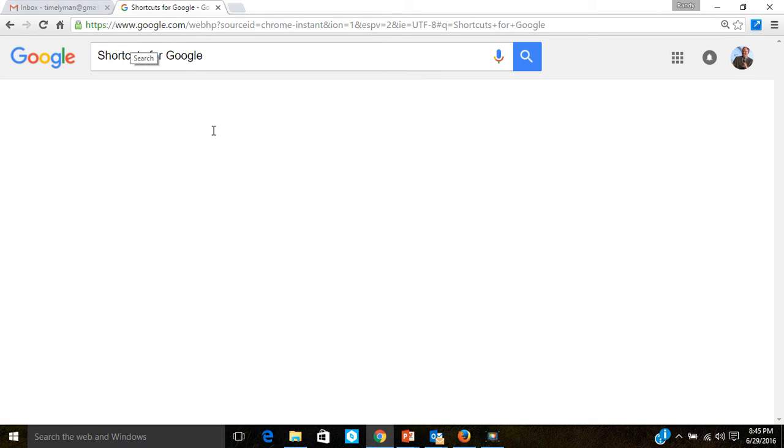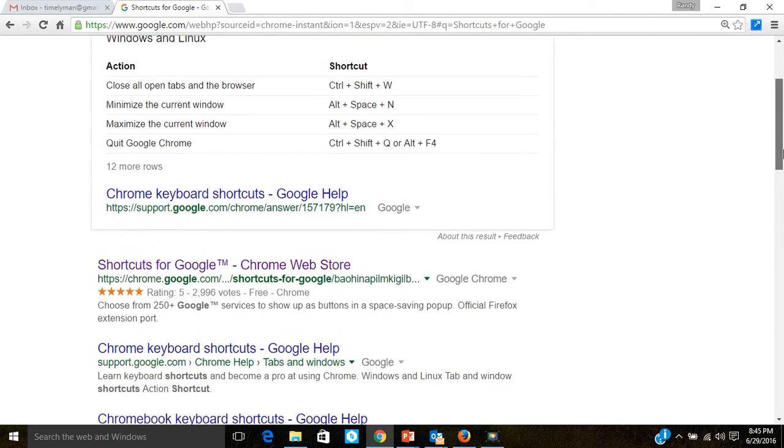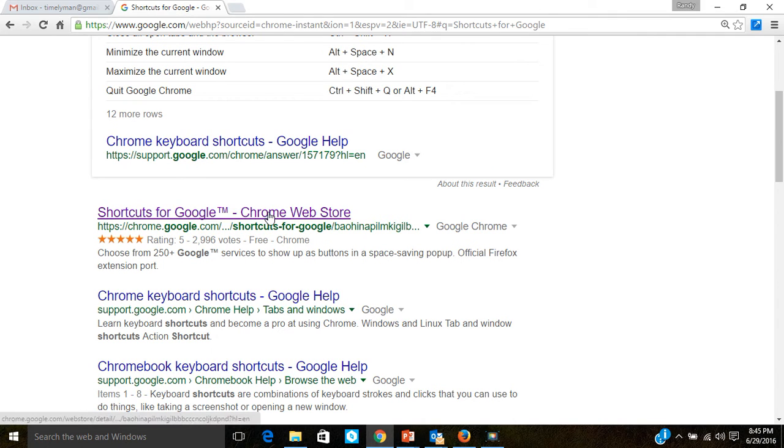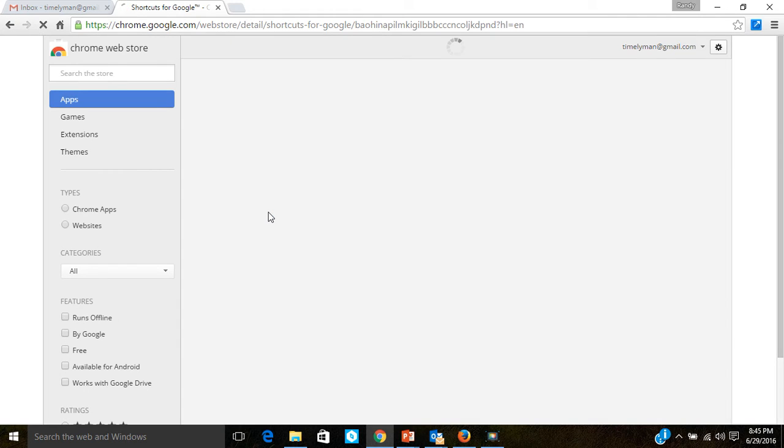I will pull this up, and you'll get a couple of different options when this pops up. Page down until you see this one right here, which says Shortcuts for Google on the Chrome Web Store. Go ahead and select that. This is the add-on, and it's a pretty fascinating little add-on.